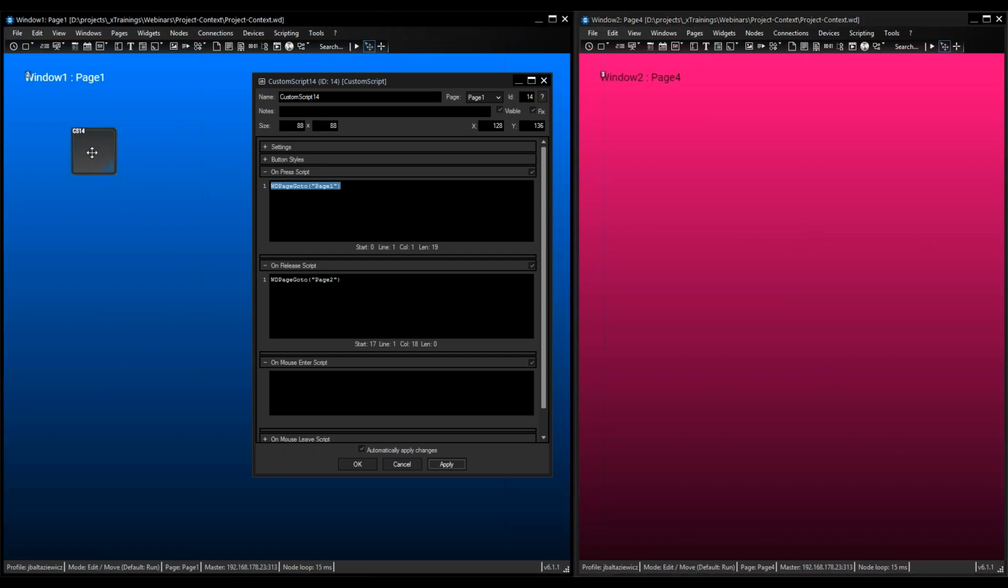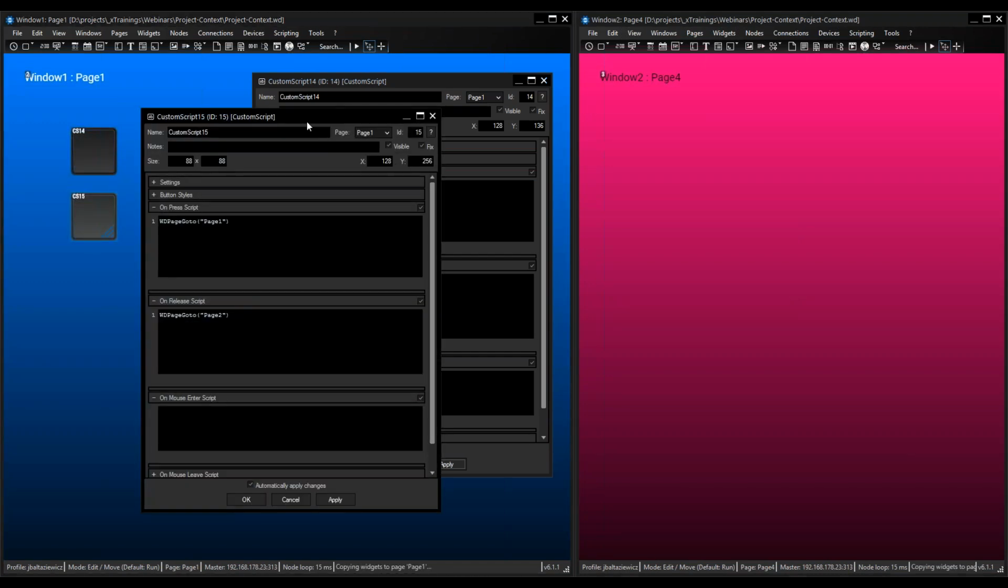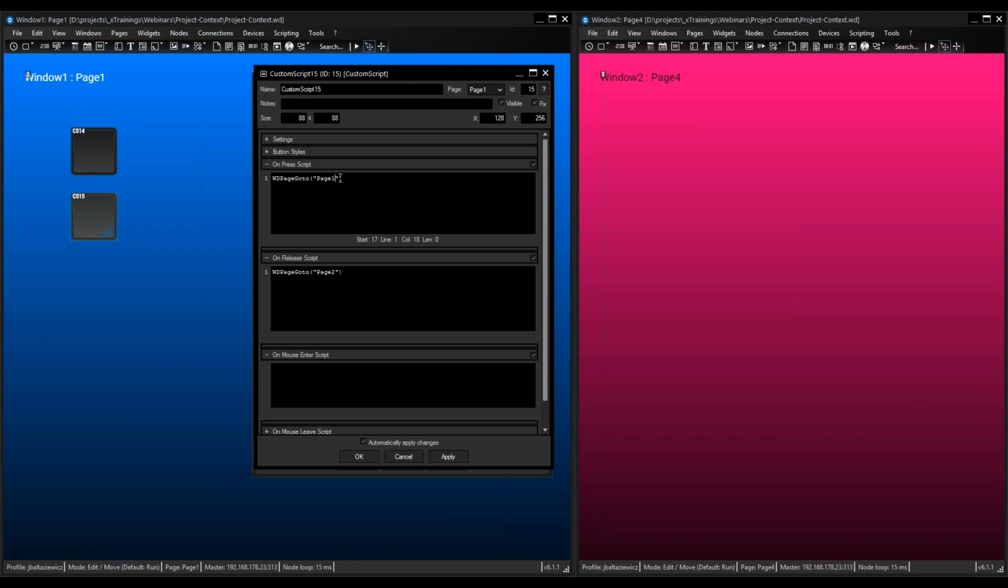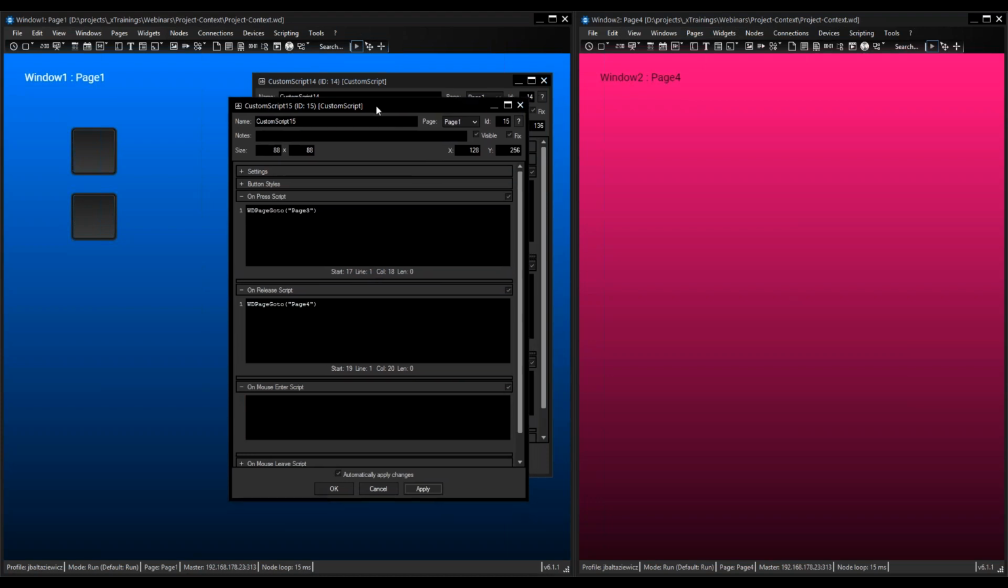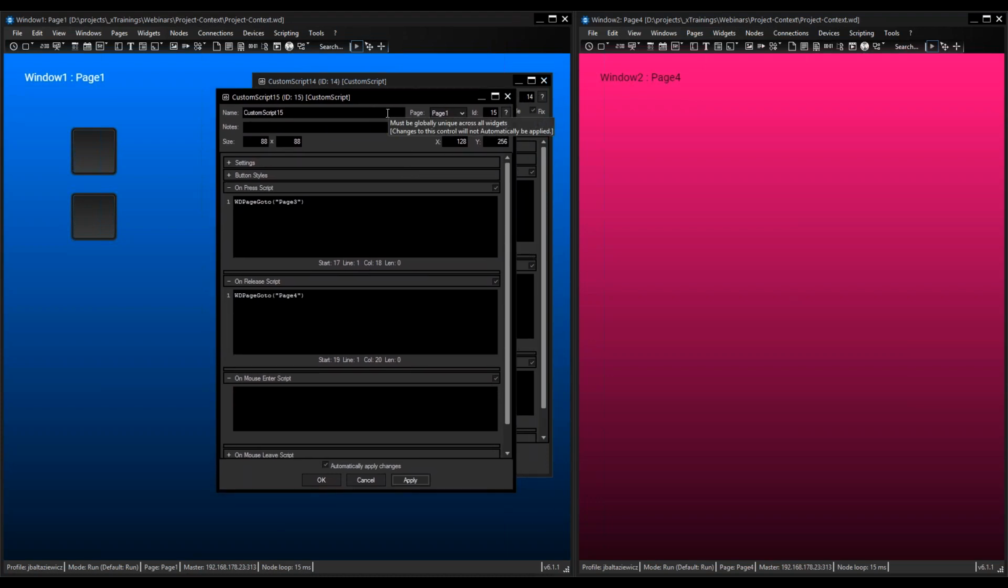So let's see what happens if I just copy this button and replace the page numbers over here. So what I hope is going to happen is when I press this button, it's going to toggle the pages on my second window. But it's not happening. You might have expected that from how I phrased things. Before we go to the solution, let me show you another place where that occurs.